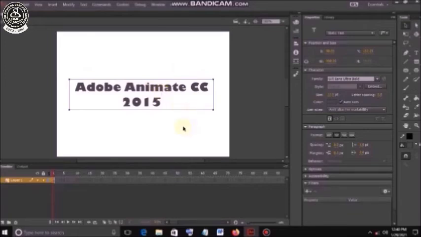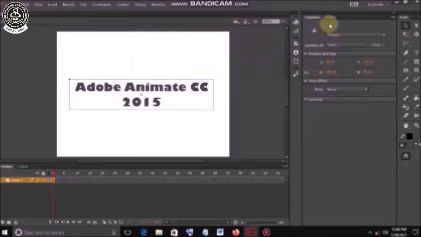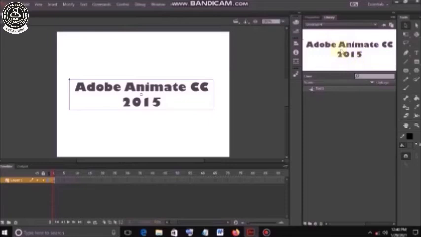Now we'll change the color. We'll do a color change animation. First, for doing that, you have to convert it into a symbol. To convert it into a symbol, you can press F8, the function key of your keyboard. Now say I'm writing the name as text 1. The type will be graphic, and click OK. So it has been done here. See, in the library it has been added.